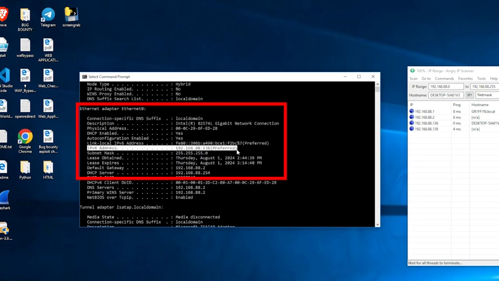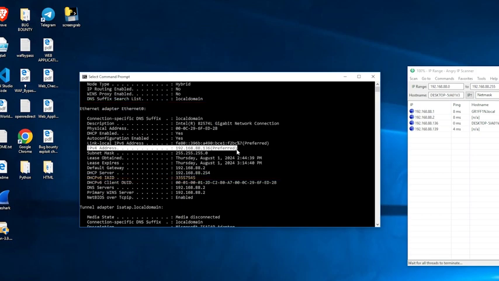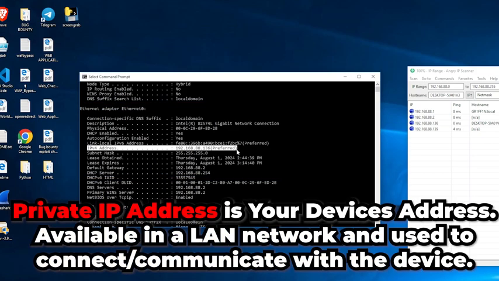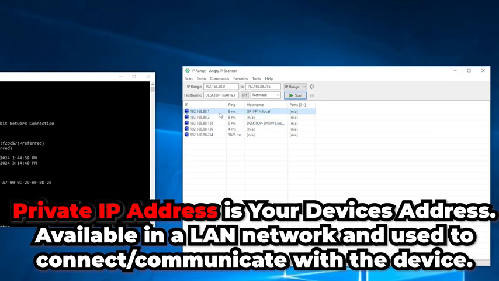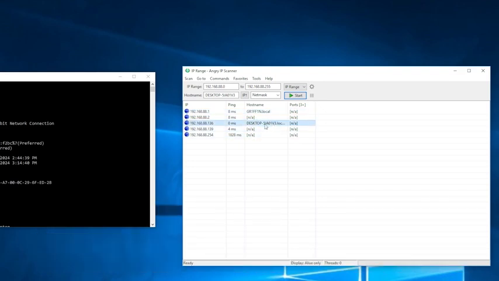Now notice that this is not your ISP address. This IP address can be exposed as much as you want. This is your LAN IP address, only really useful in your private network. As you can see, these are all the devices here. I'm on a virtual machine, so you basically only have two devices.